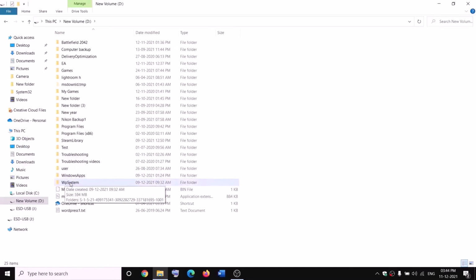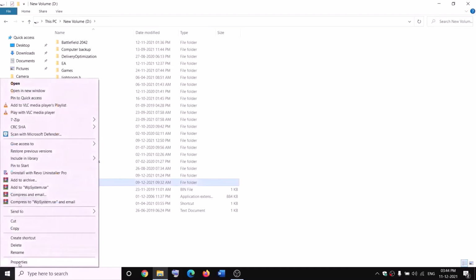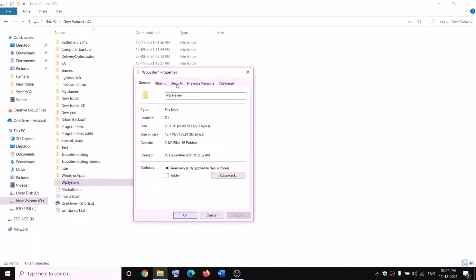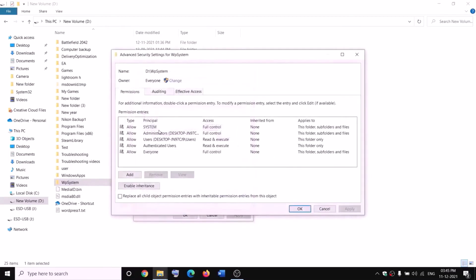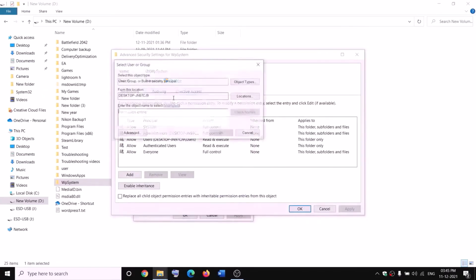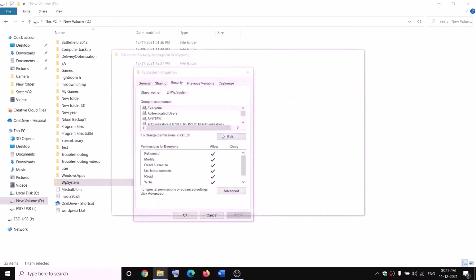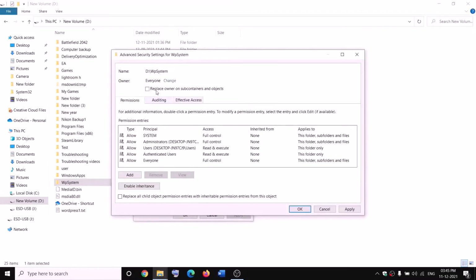Now, make a right click on the WP System folder, select properties, and go to the security tab. We will go ahead and take the ownership of this folder. So go to the security tab and then click on advanced. Now click on change over here and then type in everyone, then click on check names, then click on OK. Now put a check on the box which says replace owner on subcontainers and objects, and then click on apply.